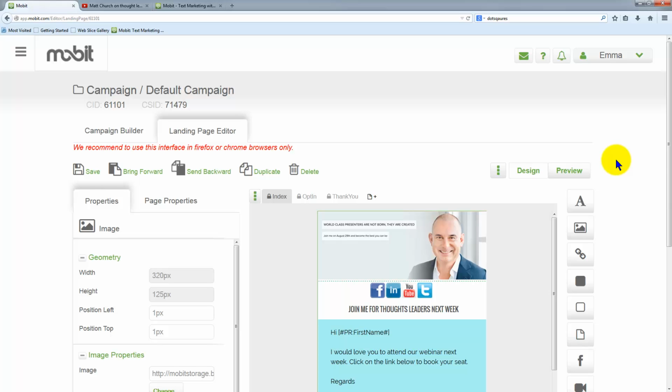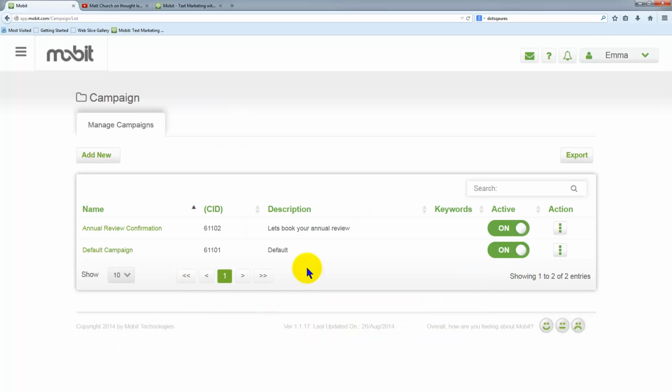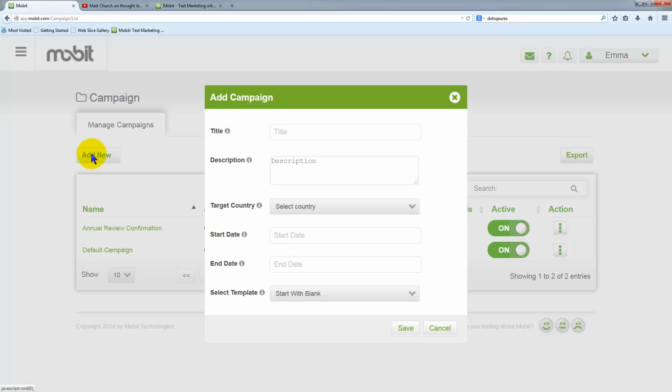Okay. Now that we've done that little gem, let's go and check out a template from the store to show you how easy it is to customize a template from the store. And let's create a new campaign. Click on Add New. Go ahead and add a new title.